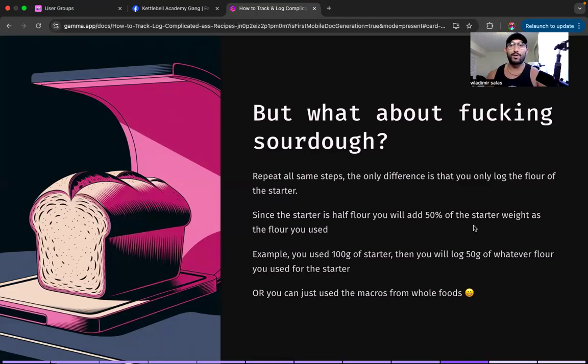And then same deal. Afterwards, you weigh the whole loaf and then you create a custom recipe. Or you can just use the macros from the Whole Foods sourdough bread, which is the one I use. But, you know, I bet they're very similar. Whole Foods makes decent sourdough. They do have a shitload of ingredients, but it's doable. If you really want to track your sourdough, then you could do it this way.